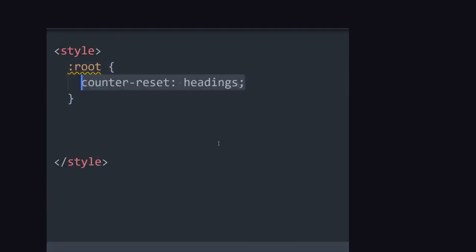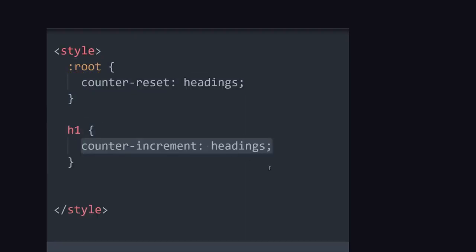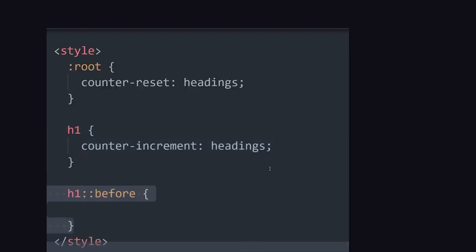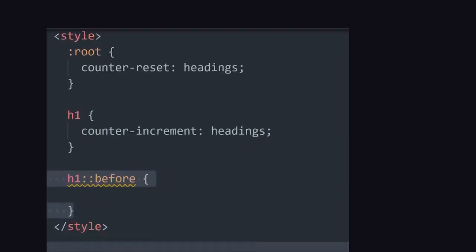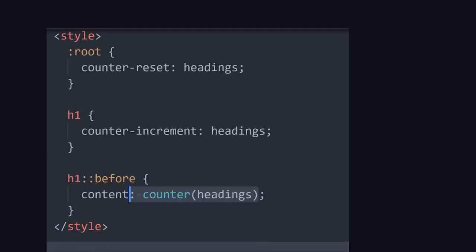You can create a counter in your code using the counter reset property. Give it a name of anything you want, then increment it whenever the desired selector is applied. It'll start from 0, then add 1 to every H1 element in the DOM. And now you never have to worry about numbering things in your HTML. And that brings us to our final tip.